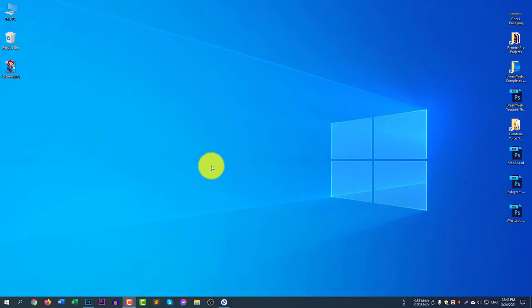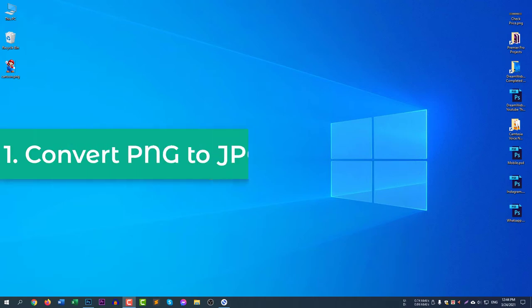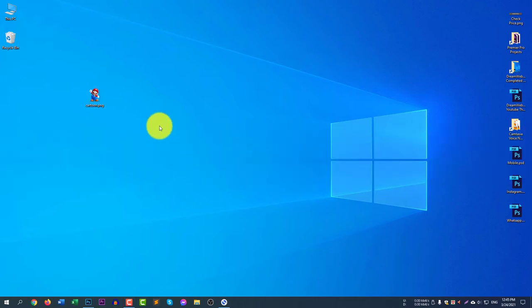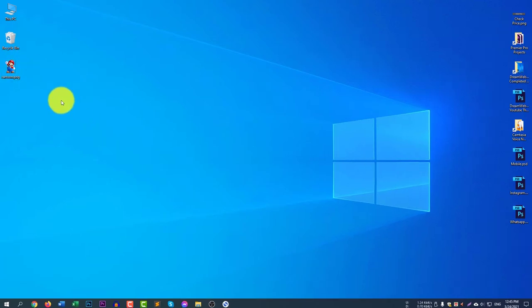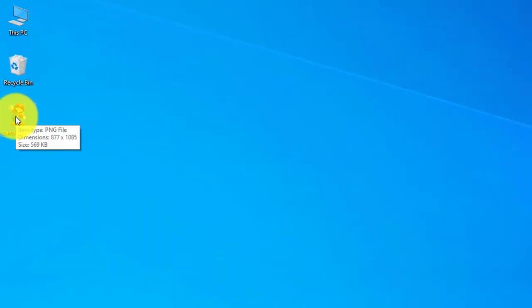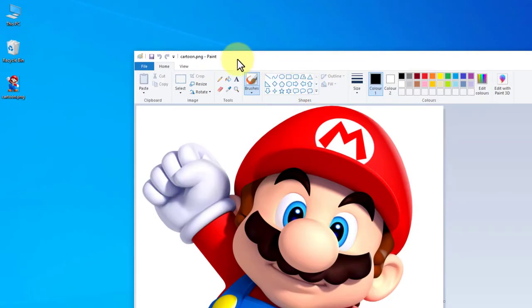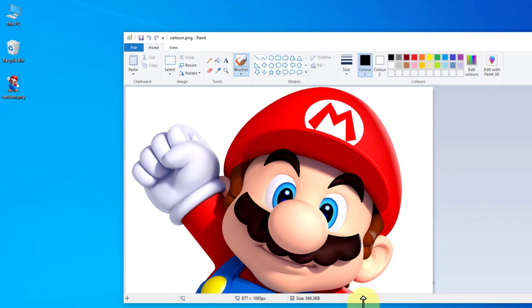First of all, let me show you how to convert PNG to JPG using the default Windows Paint software. Okay, so if you open a PNG file, you can see here is a PNG file with transparent background. If you want to convert the image to JPG, just right click here and select edit. Okay, if you click edit, the image will be opened in Paint. You can see here the Microsoft Paint is now opened.